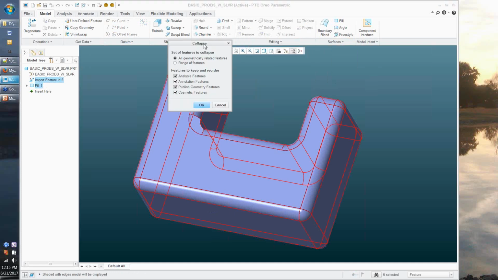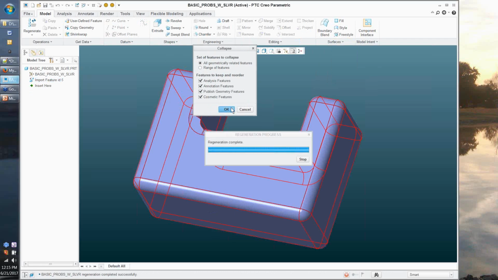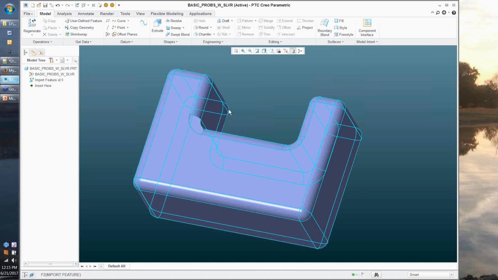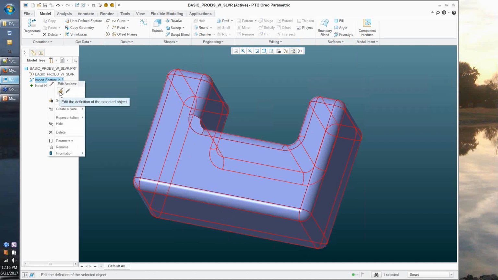And then I get a little dialog that comes up and says, hey, how do you want to go ahead and collapse this stuff? And the defaults here are typically just fine for everybody. So we go ahead and say, okay. And now you see my surface disappears from the tree, but it doesn't disappear from the model. So what happened is it put my surface inside of what it thinks is the import now.